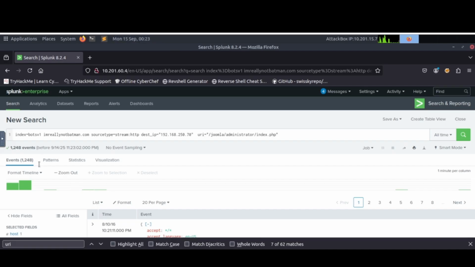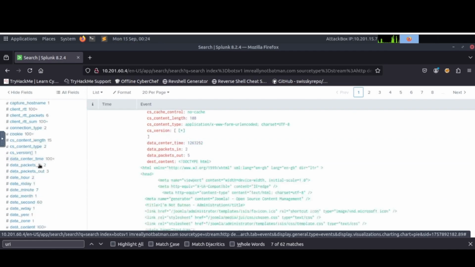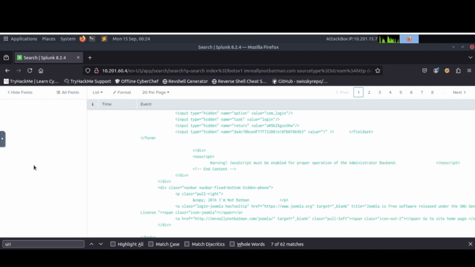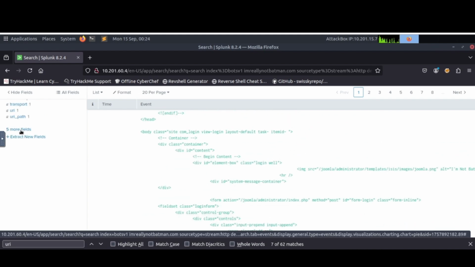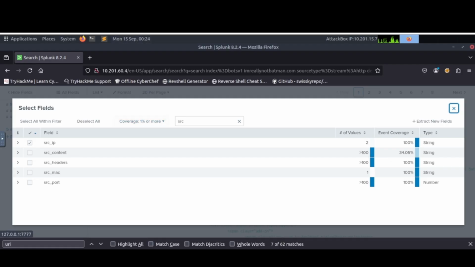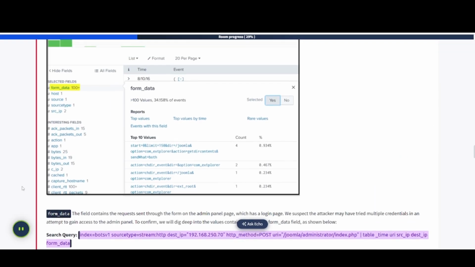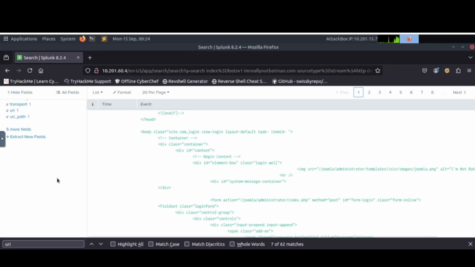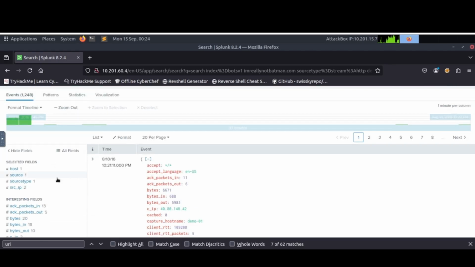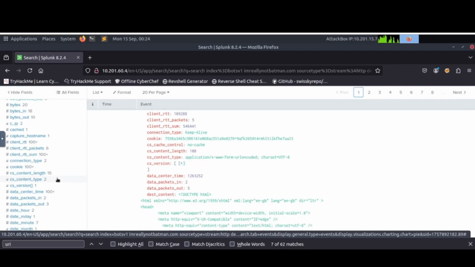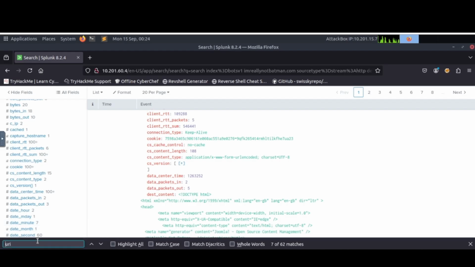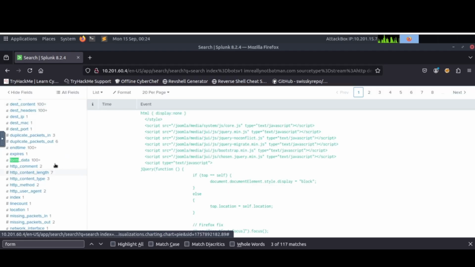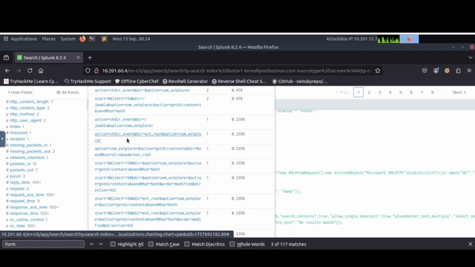All right, and they were looking at form data. So let's see if we can just add that to the top there, I guess. Fields. Is my query messed up? Let's see. I'm trying to see if I can find it real quick. There we go, form data. Okay, so there we go.